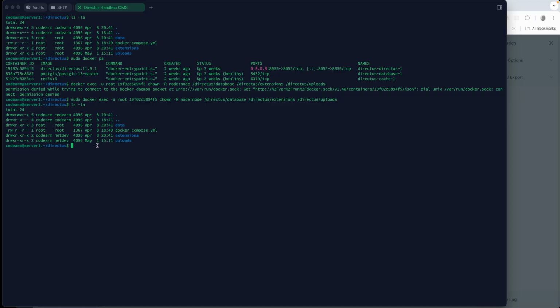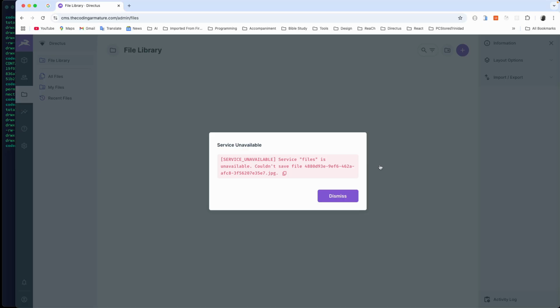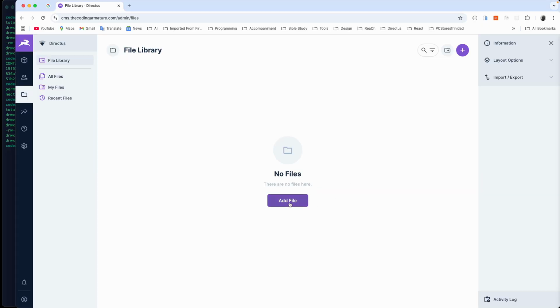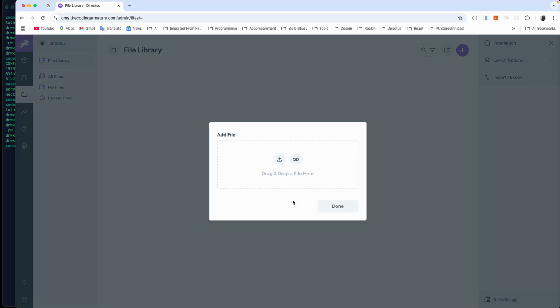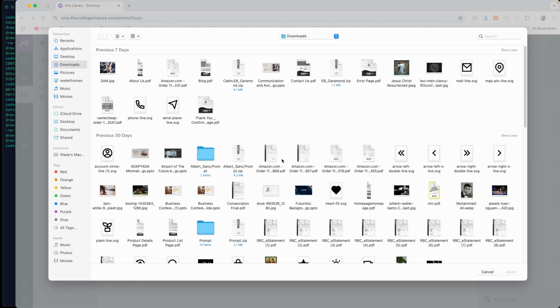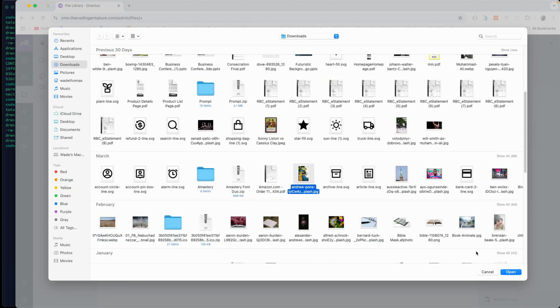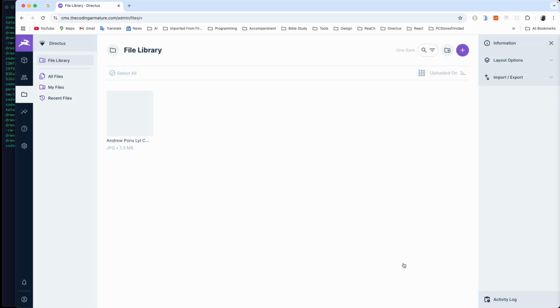So let's check that in our Directus Studio and see if it works. Let's dismiss this, go to add a file, and let's see. Yes, let's upload this file. And there you have it. It works. So we solved the second problem that we had, which was the service unavailable error.